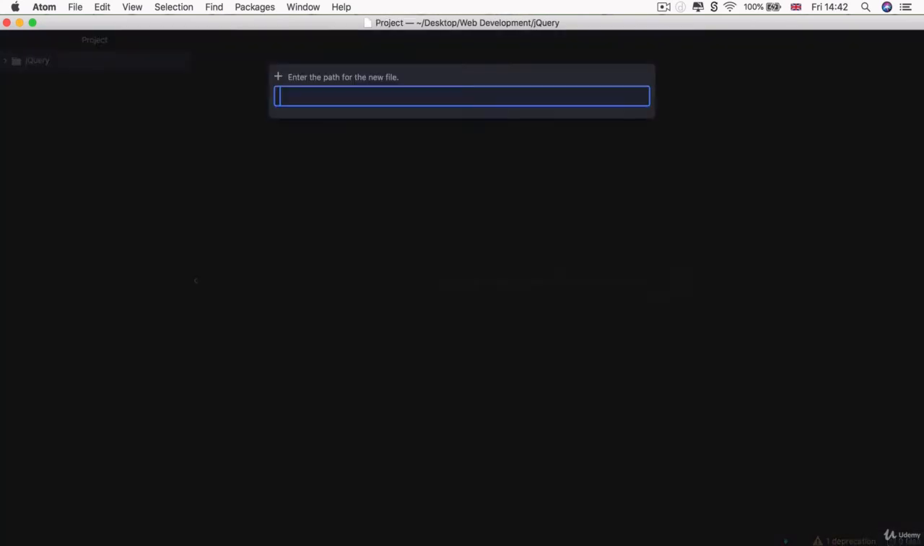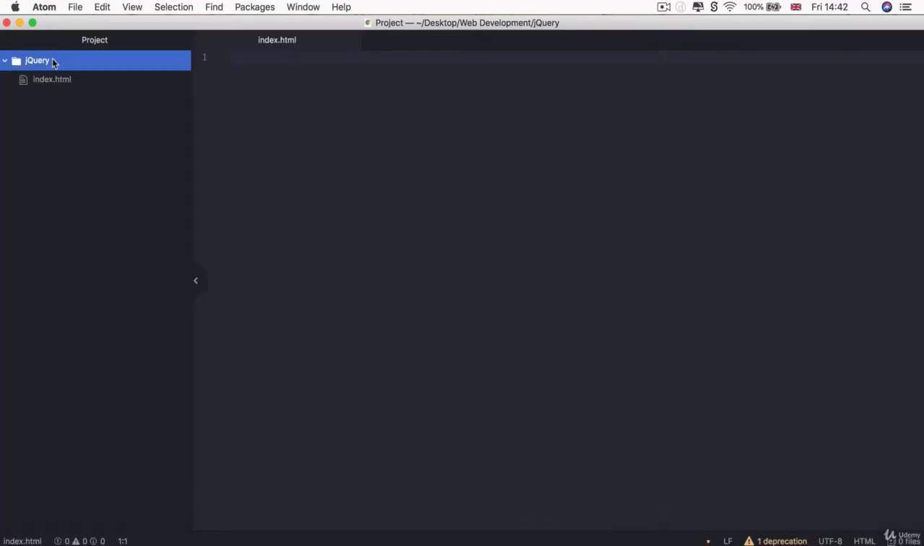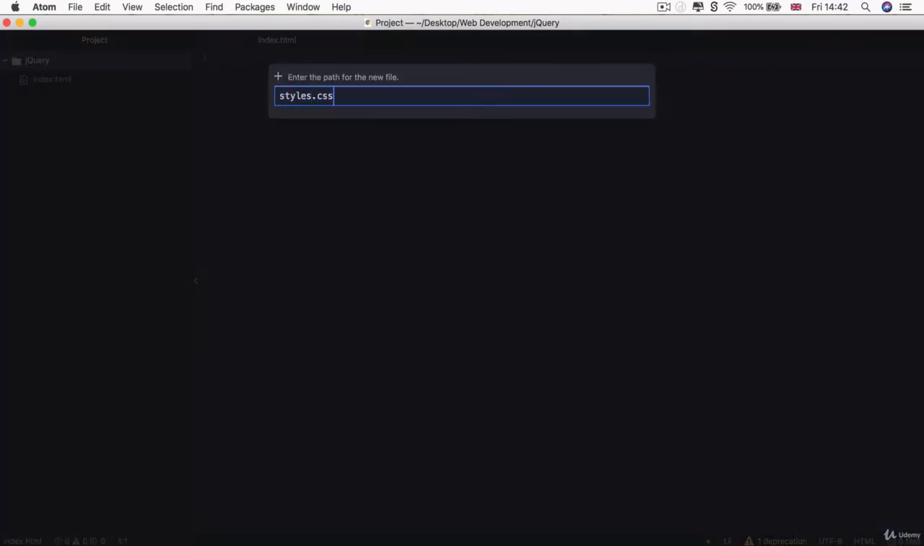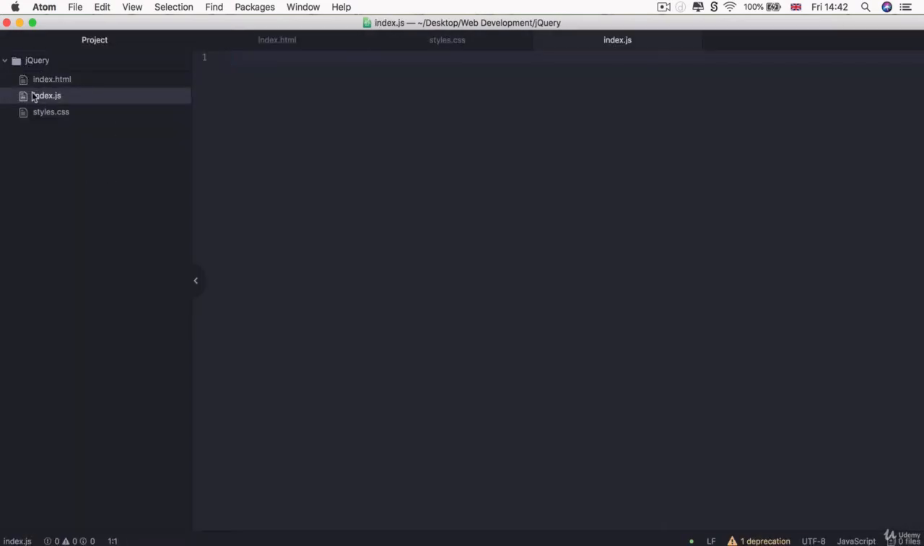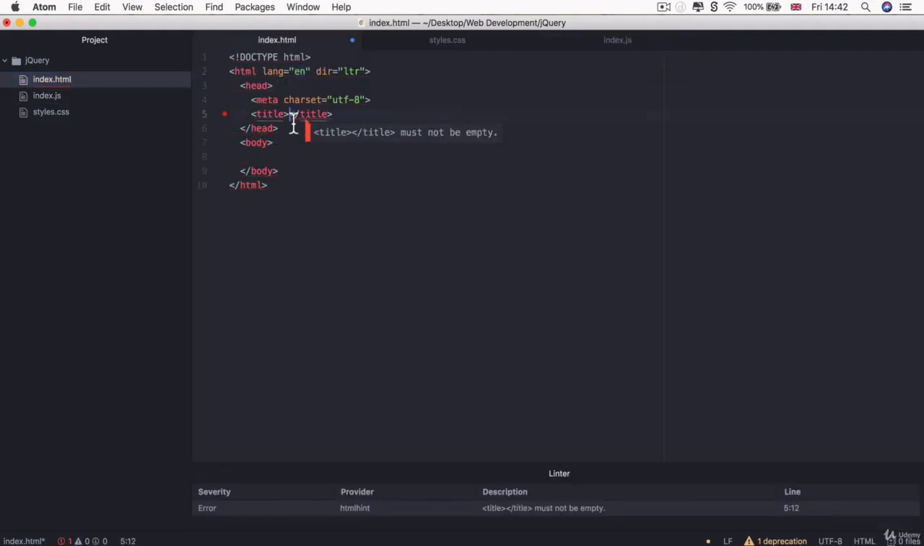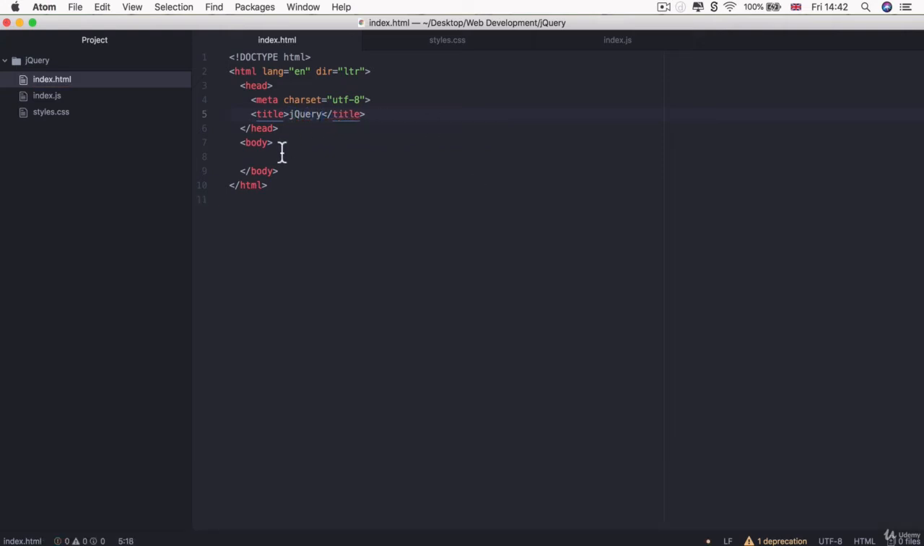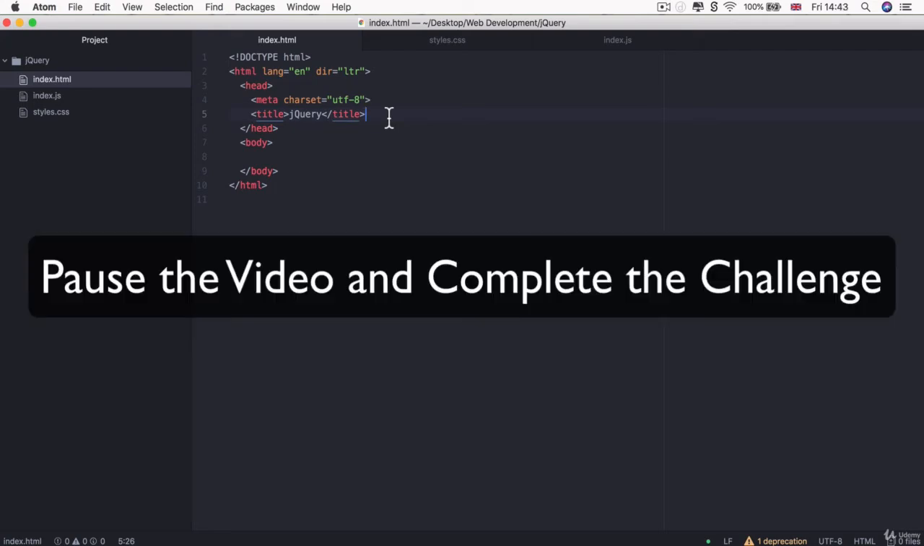And then we're going to hit A in order to create a new file. And this is going to be index.html as well as styles.css and also our index.js. All right, so we've got all three files lined up. And now let's head into our HTML, put in our boilerplate, and we're simply going to call our website title just jQuery. We're going to hit save. And now I want you to pause the video and incorporate our CSS as well as JavaScript into this HTML web page. So pause the video now and see if you remember how and where to do that.